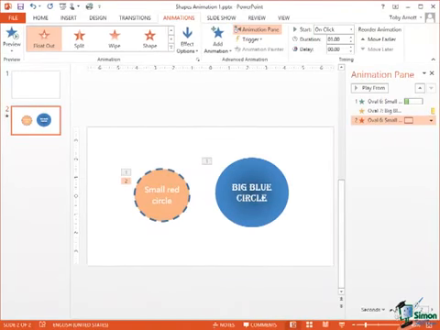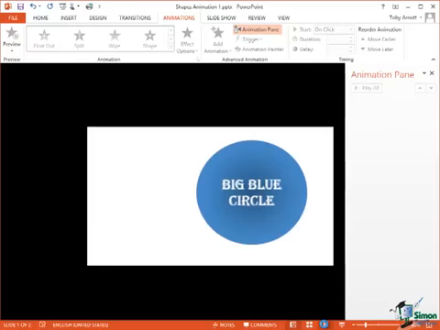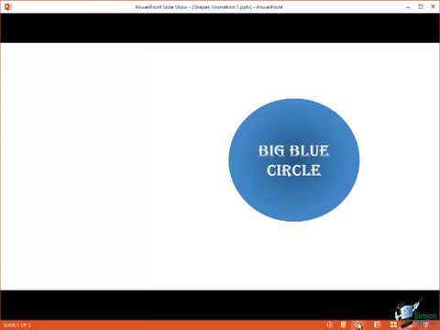Now what I want to do is to look at that in the context of a presentation. So I'm going to go to slide 1 for this presentation, and I'm going to go into reading mode. So I'm on slide 1 in reading mode. Now if I go to the second slide, what do you think will happen? So go to slide 2. Nothing happens. You just see big blue circle.